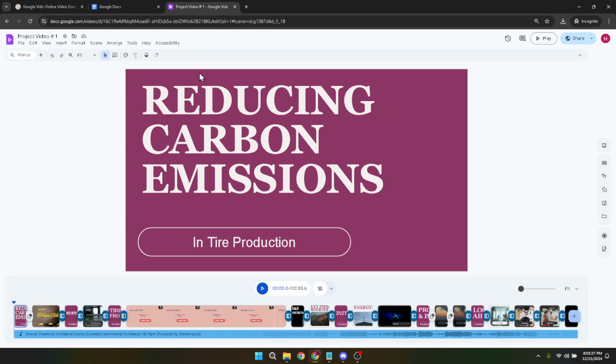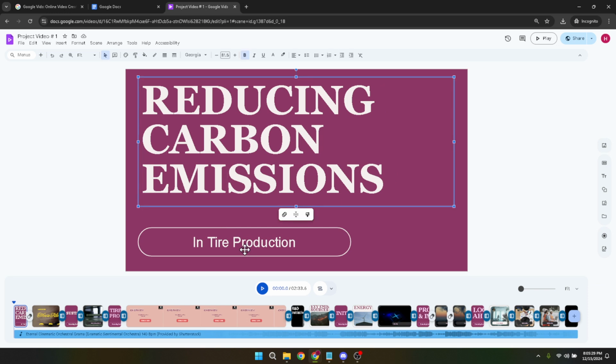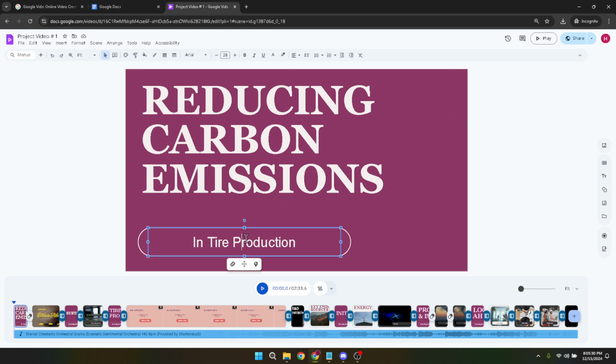Having placed your text on the video, you might notice it looks a bit static. This is where the fun begins. Adding animations to make your text come alive. Look for the animation button. It typically appears above or below the text when you select it. This button is your gateway to making the textual content more dynamic and engaging.